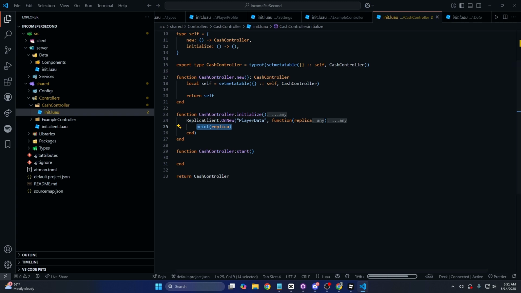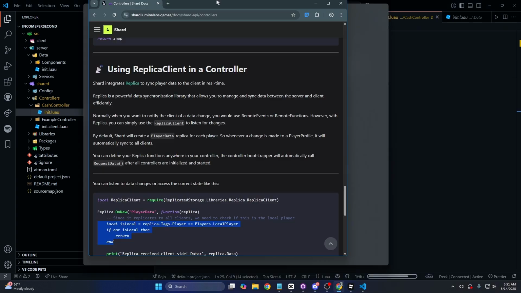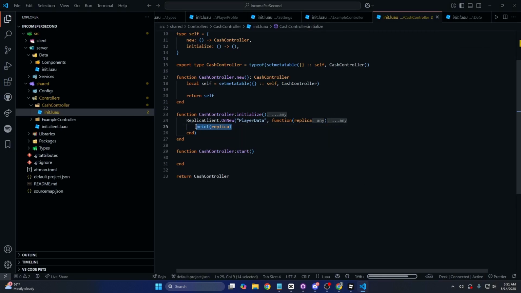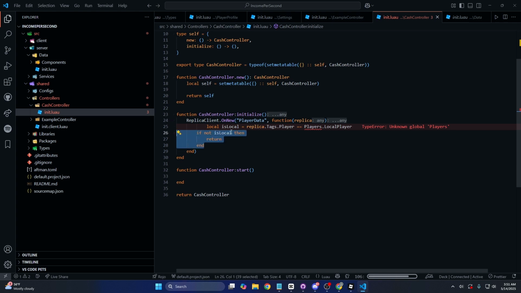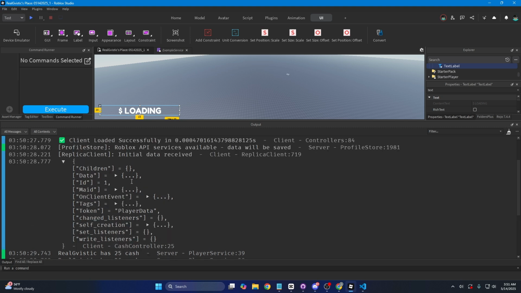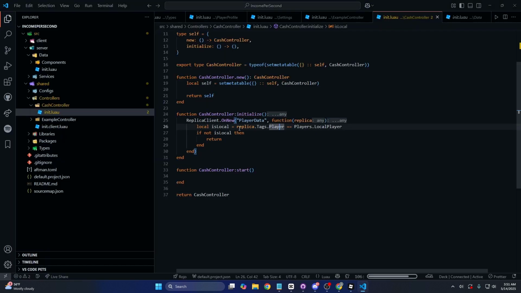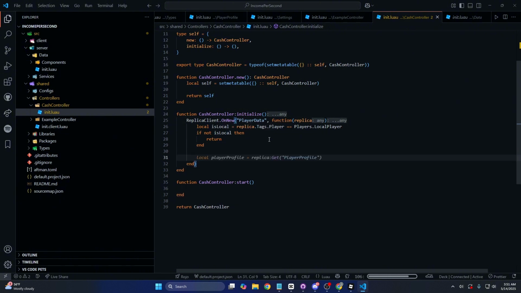So one thing that you have to do is I'll go ahead and copy it over here. I'll just copy is local. It checks the tags. Let me fix that up. Auto import players. Here we go. So it checks the tags. So here we've got tags, and then it has player. So is the player the local player? And if it's not, then return. We don't need to call this on new because it's already called for me.